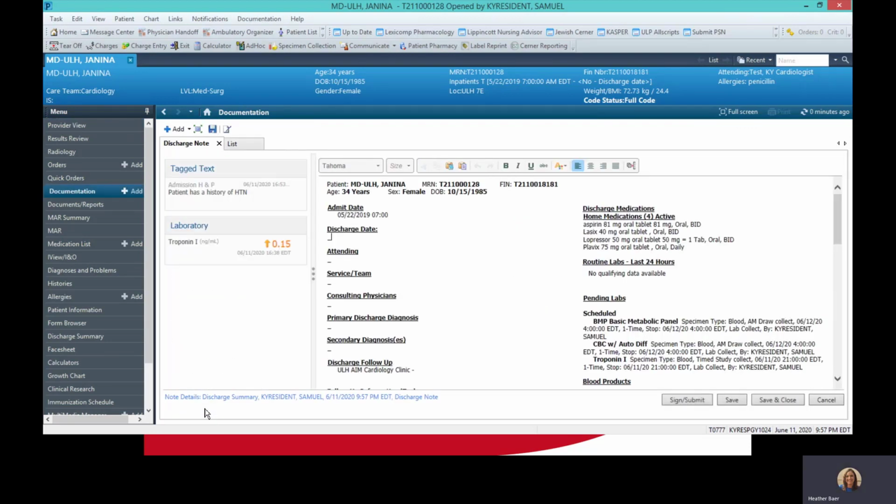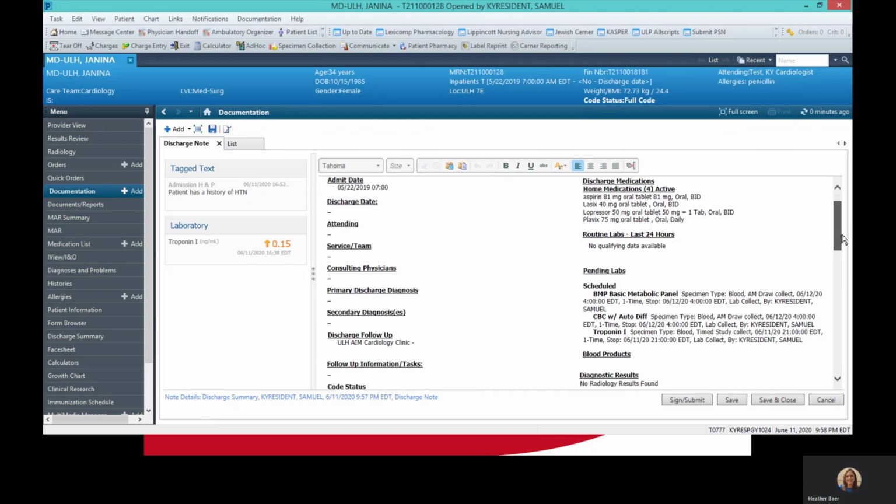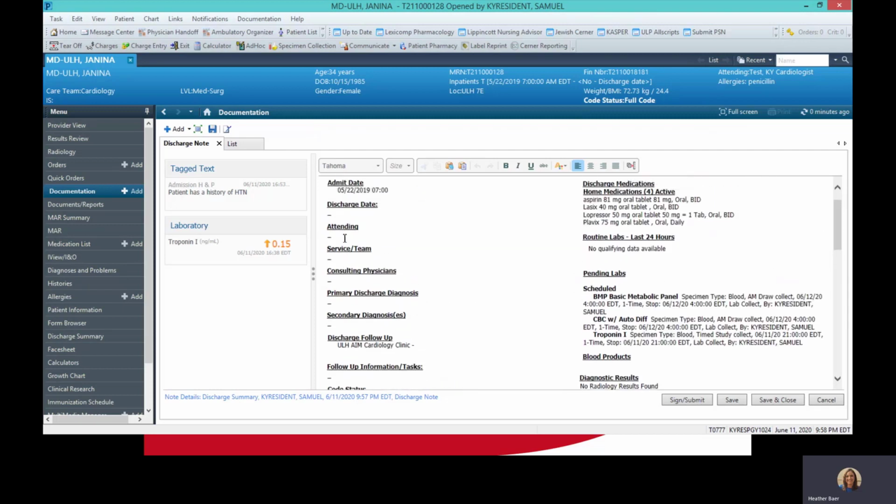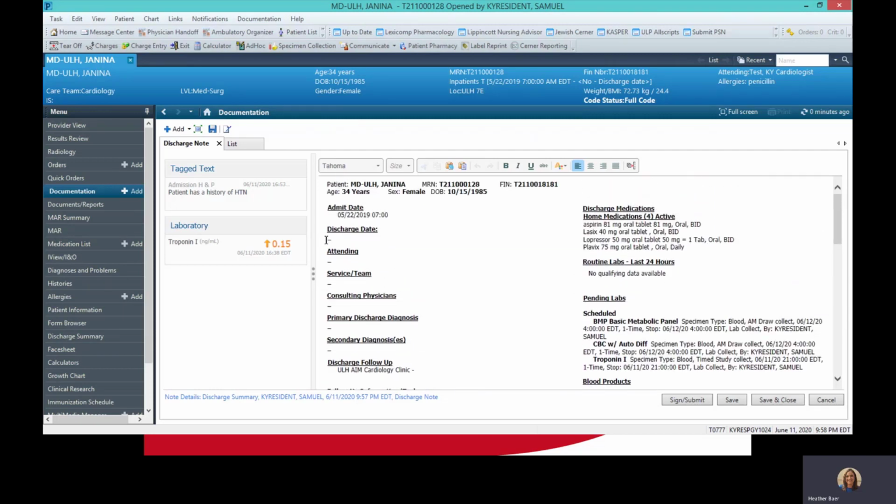Most of the information in our discharge note does not pull over from the patient's chart other than those items such as medications that they're going to go home on, any pending labs, blood products, diagnostic results. But we chose through some trial and error to keep a lot of the stuff pretty free text, so that way you can populate your note and enter information in as appropriate.